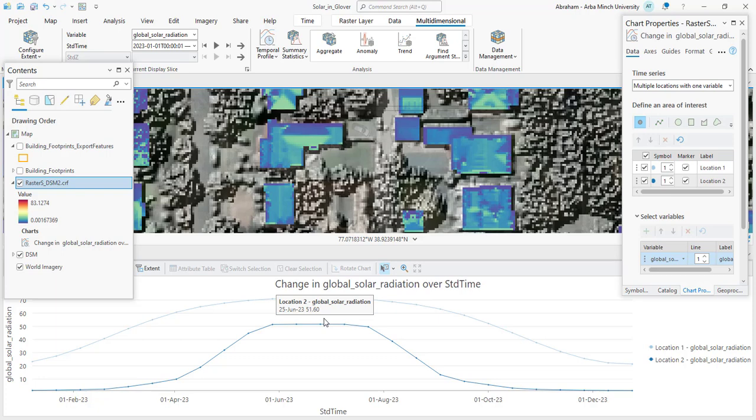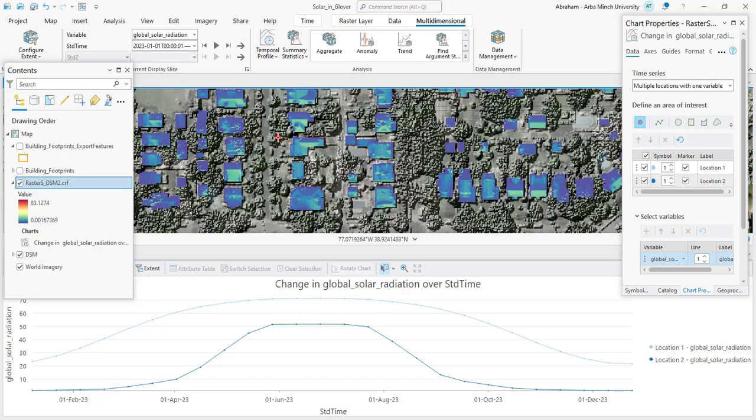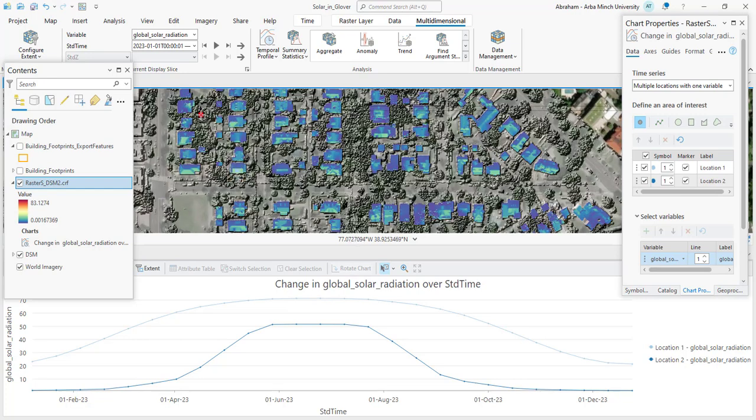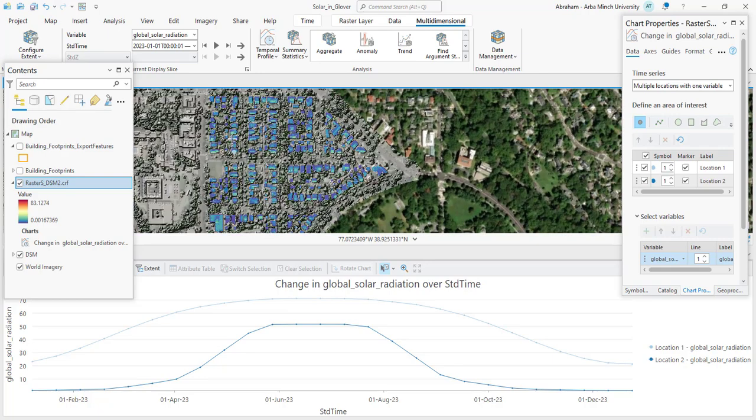Being able to identify the amount of solar radiation that the rooftop can generate over the course of a year, and also the best location on the rooftop to place solar panels, allows for the best utilization of solar energy. So just by using this ArcGIS Pro analysis tool, you can identify the areas or rooftops that have the highest amount of solar radiation, and then we can place the solar panels in order to generate electricity and reduce greenhouse gas emissions.